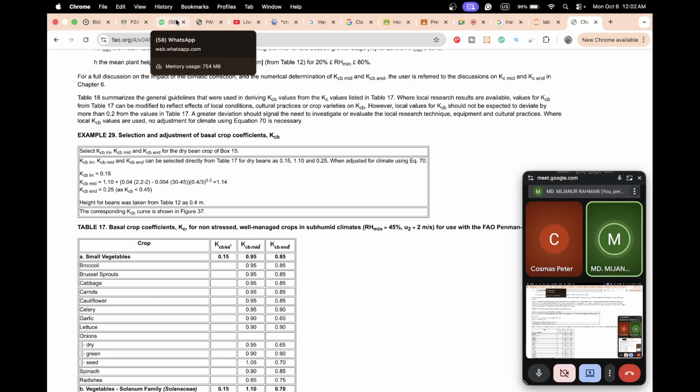But this time, this FAO data set already works, so there is no need to change. You can directly use this type of value.